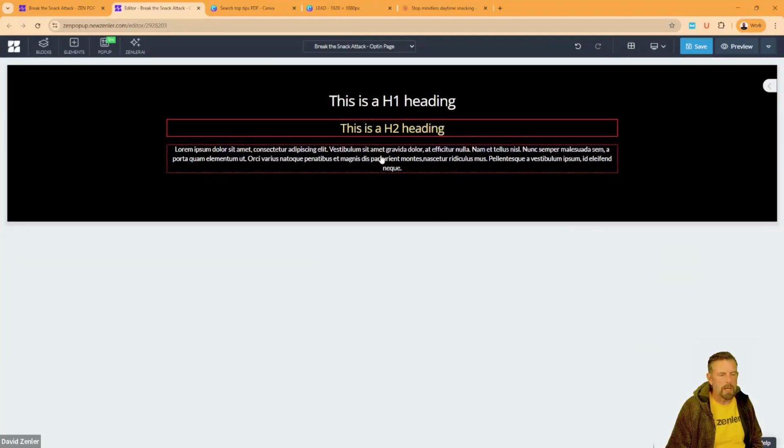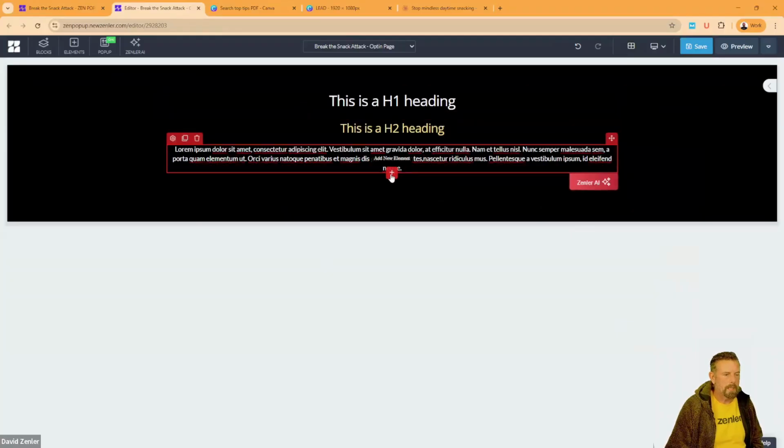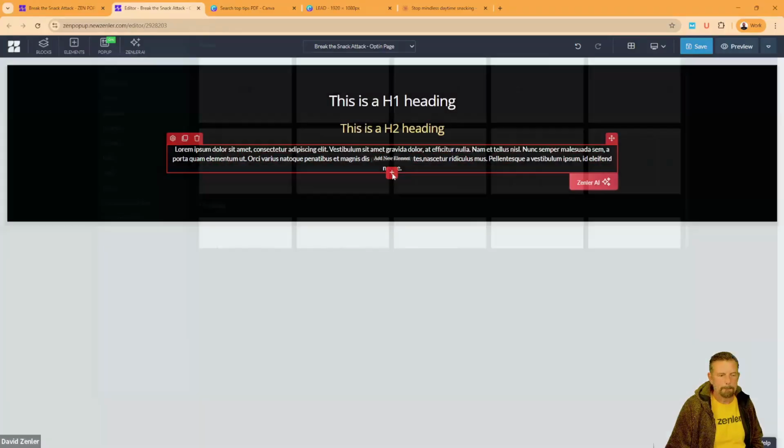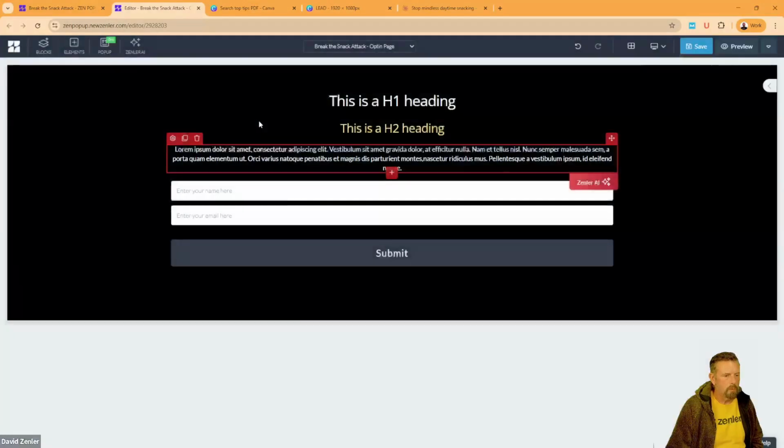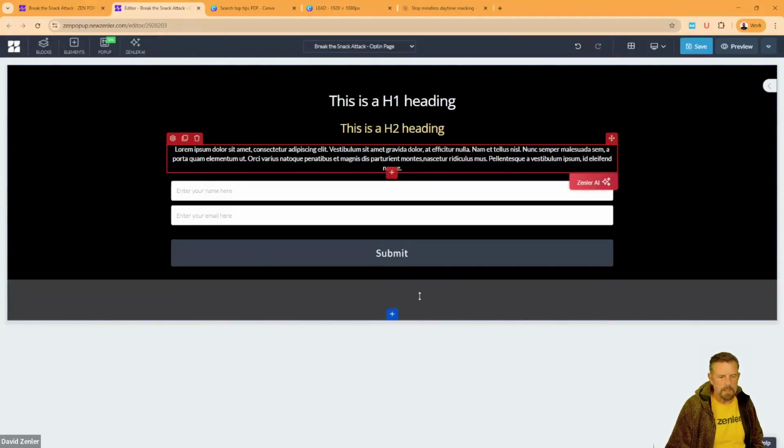So, minimal styling. Now what I'm going to do is add a form in here. I'm going to click plus, go down to form, and drop a form in. There we go, there's a form. So in essence, this is all we need to start the process of building stuff out.